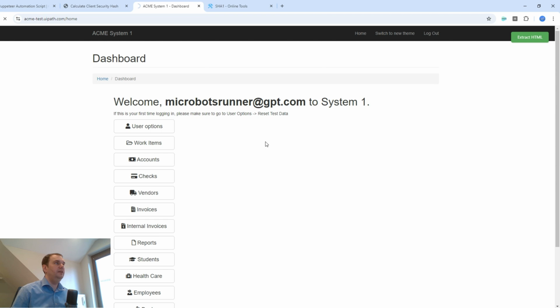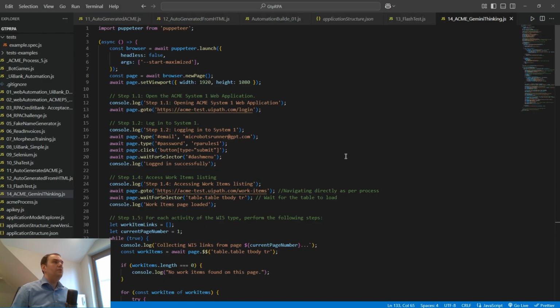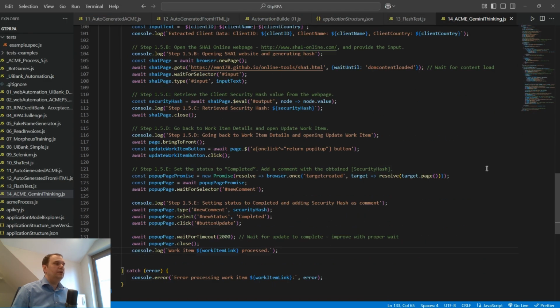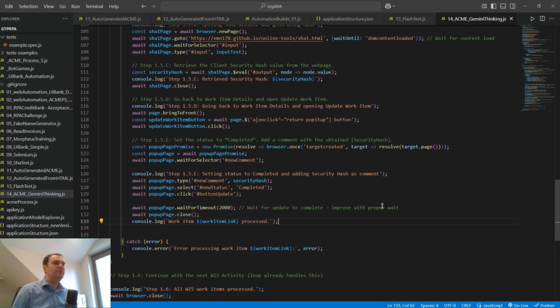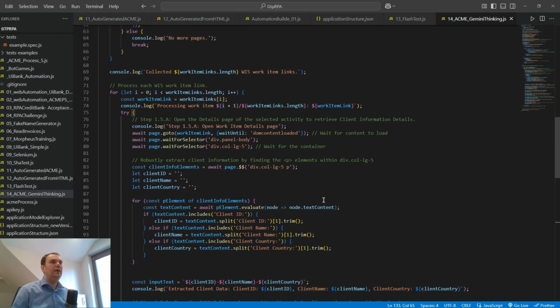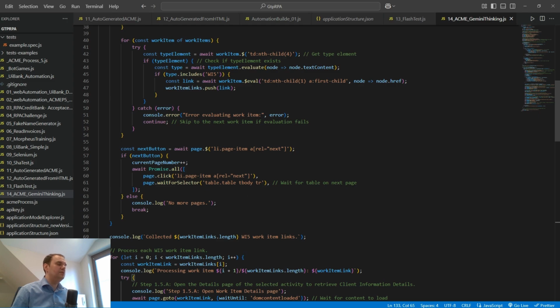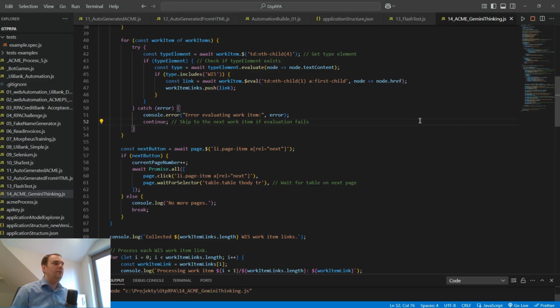I will just reset the data. Here you can see the code. So it's 140 lines, 45 lines, and it has console log. So it's outputting each step, and it works quite fast because it's a Puppeteer automation. So I can start it right now.